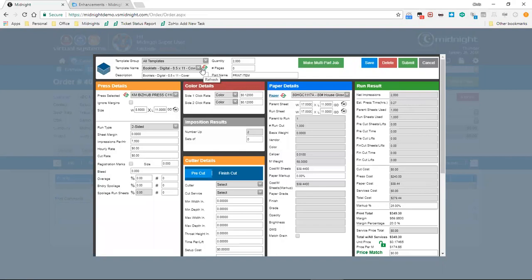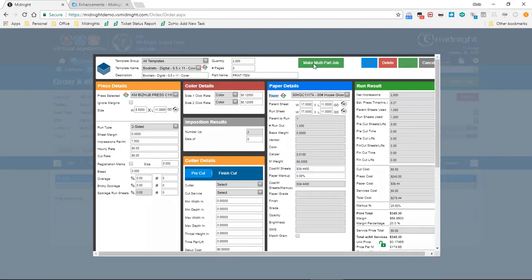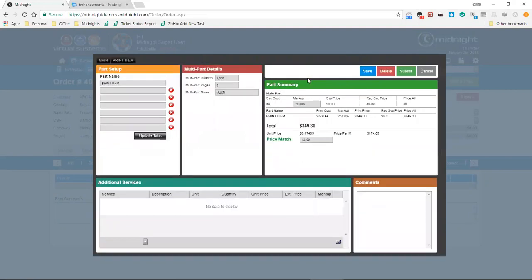And if I need to set up a second instance of print work, I can click the Make Multipart Job button to be brought into a new window, which allows me to create more than one piece, up to 7.